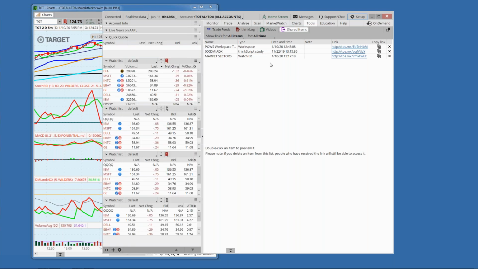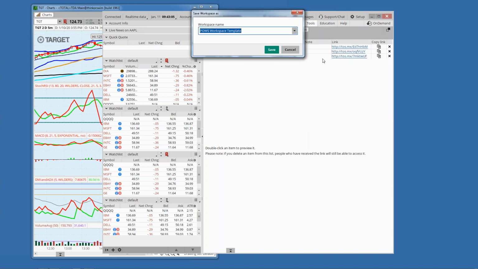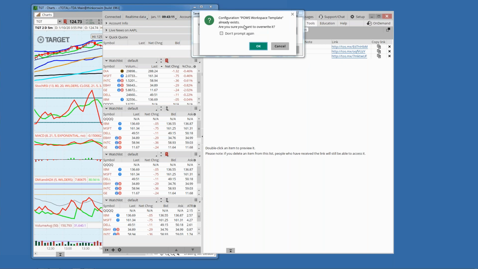The way to save it is you go to the setup. This is your home screen, your main screen. So hit the setup, and then you see here it says save workspace as. So you hit save workspace as. Earlier we called it PALS workspace template. If I hit save, it'll ask me, do I want to overwrite that workspace template?